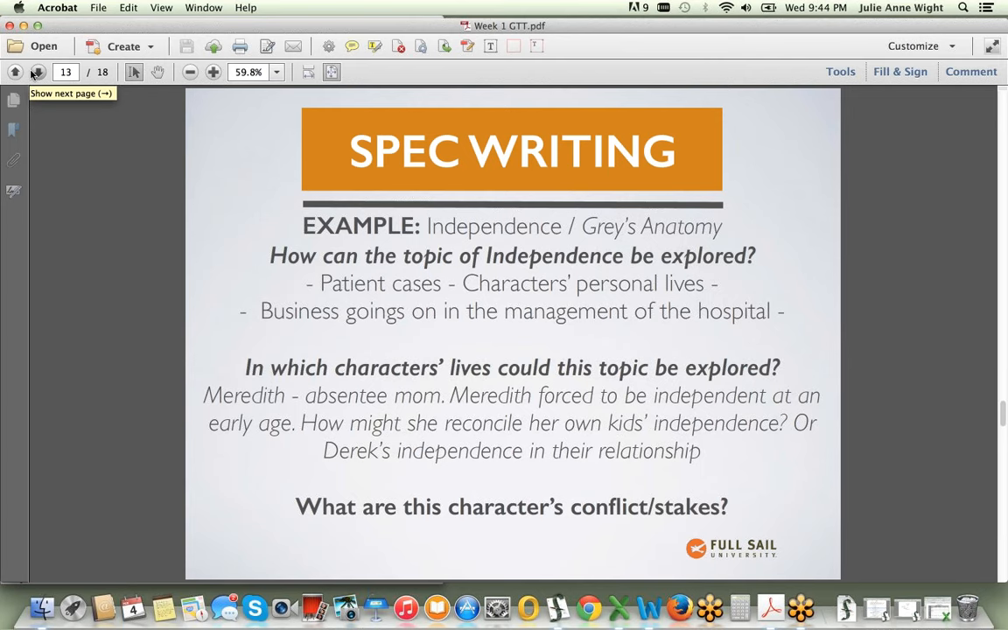And then we think about the character personal lives. Maybe Meredith's children are exerting independence, or maybe she needs to find independence in her relationship with Derek.